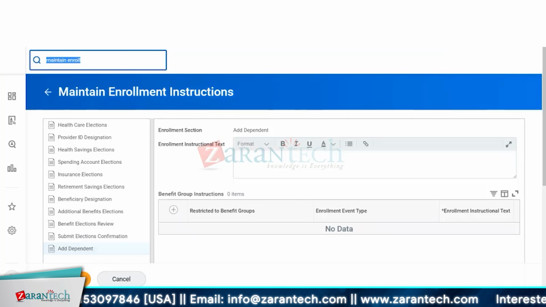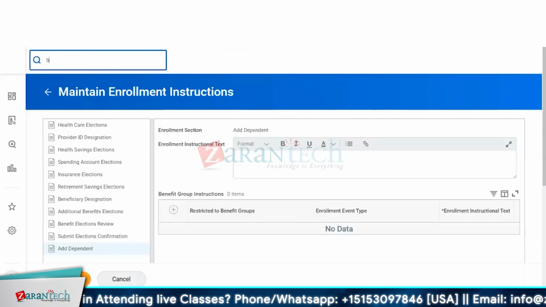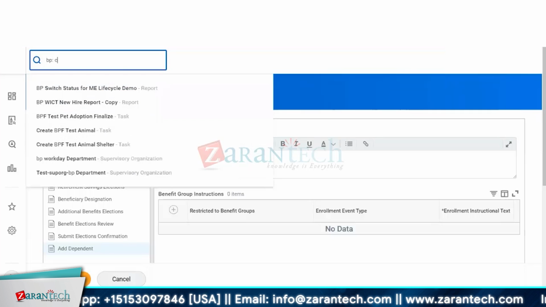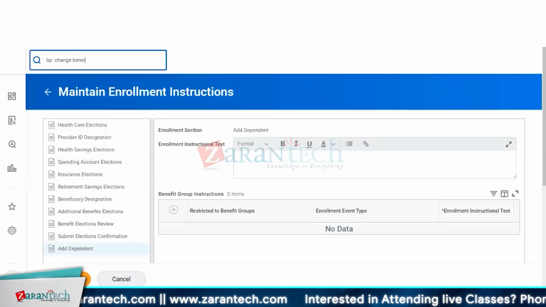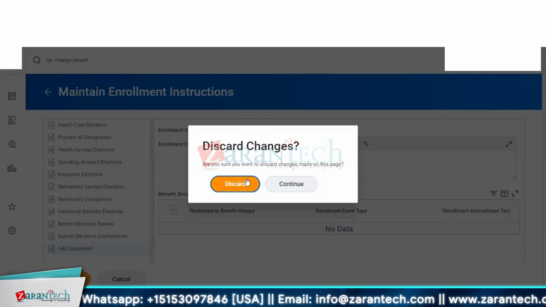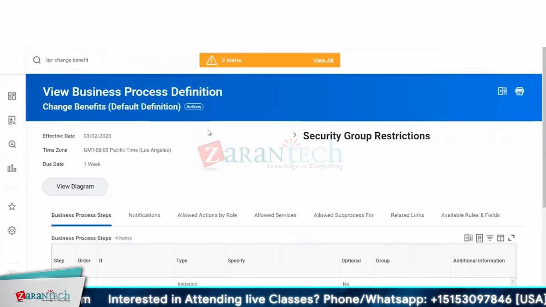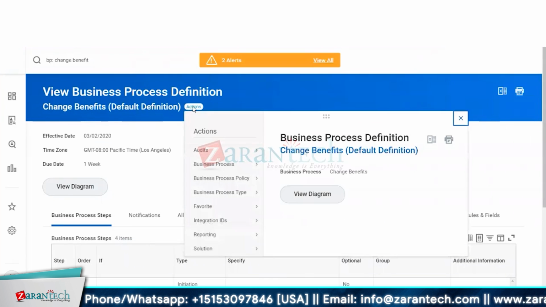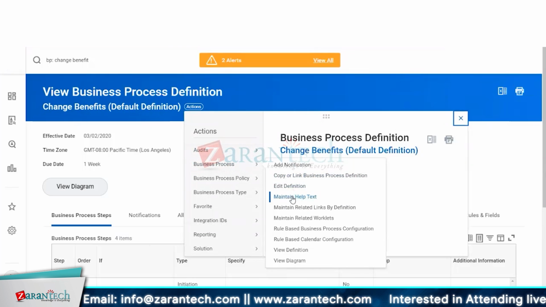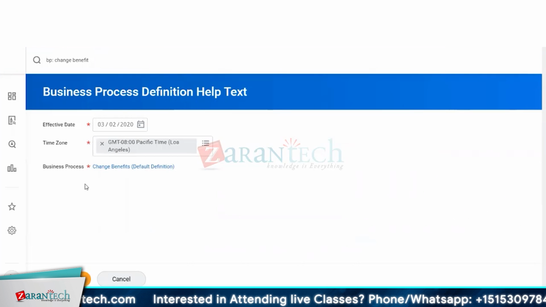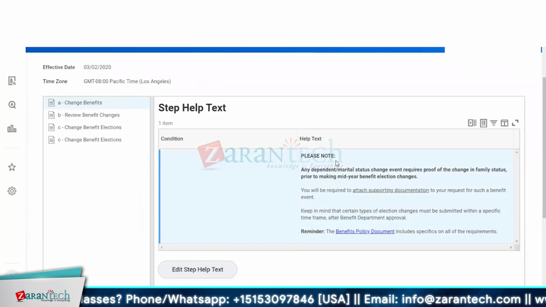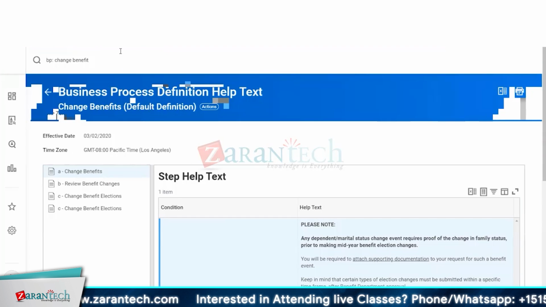Let me go back to the benefits business process. Okay, so it's under actions, and then under business process, and then maintain help text. And then it's effective dated. Okay, so this is also a good segue into the benefit business processes.